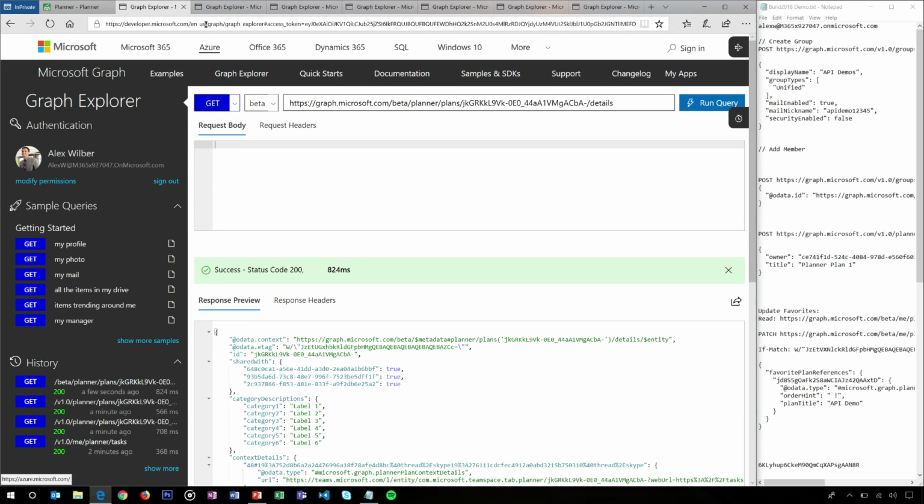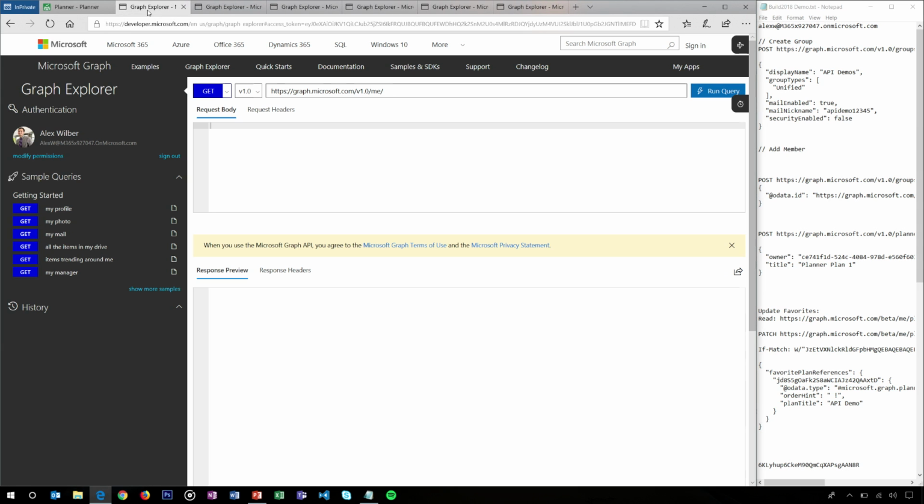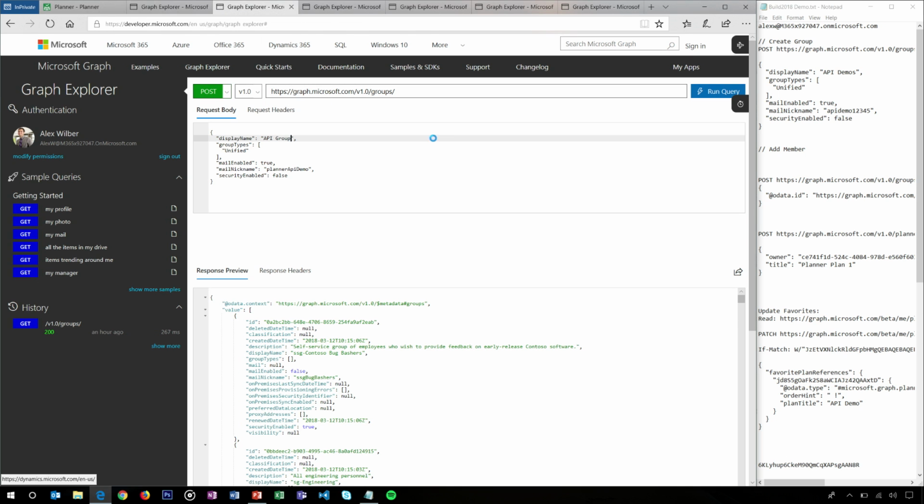Next, I'm going to show you creating a plan from scratch. There's a couple of steps involved in doing this, so let me walk through each of these. As I noted in the presentation before, every plan today is owned by a group. And so the first step that you need to do is to create that group. In order to create a group, all you have to do is post to the group's endpoint.